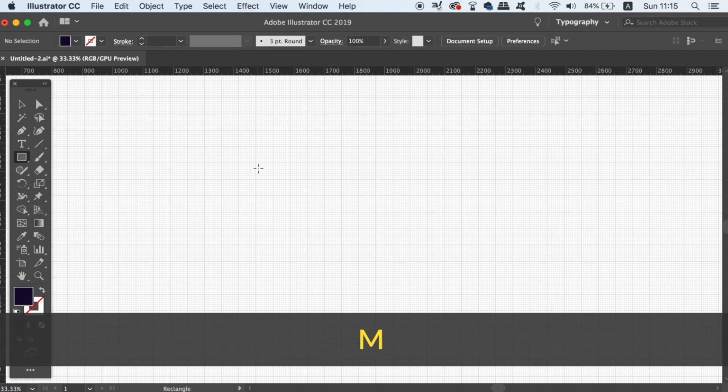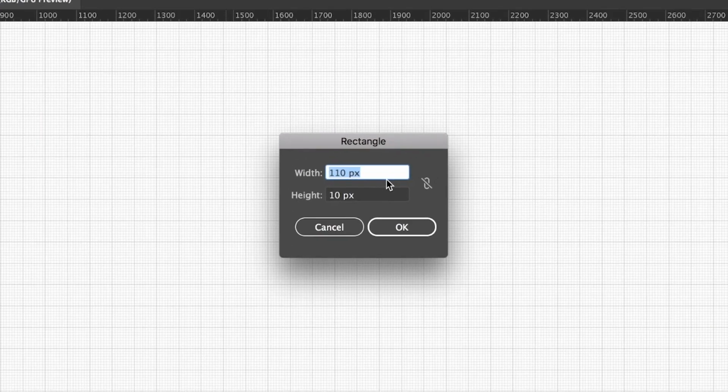Press M for the rectangle tool and then click the artboard once. I'm using pixels today, and I'm going to be making a rectangle 1100 pixels wide and 100 pixels tall.